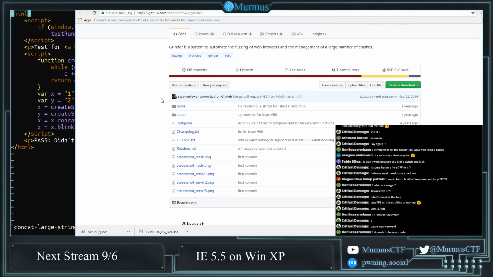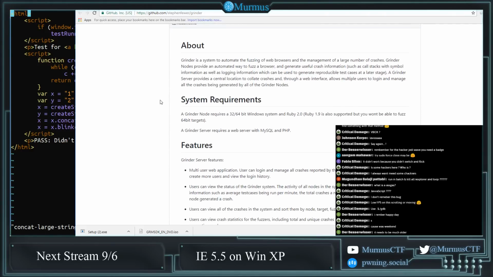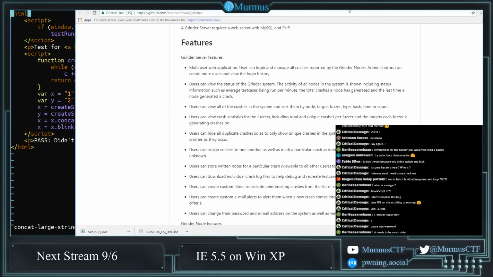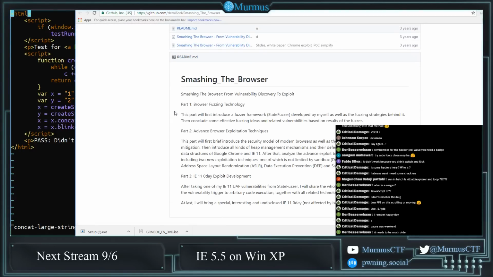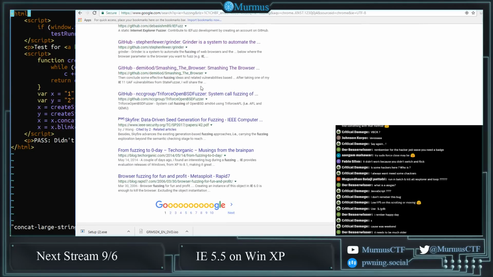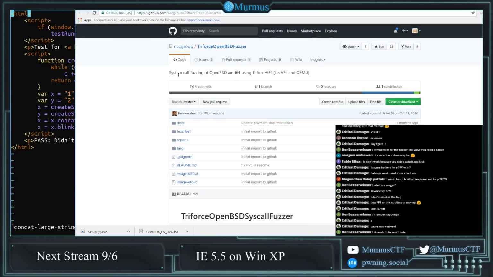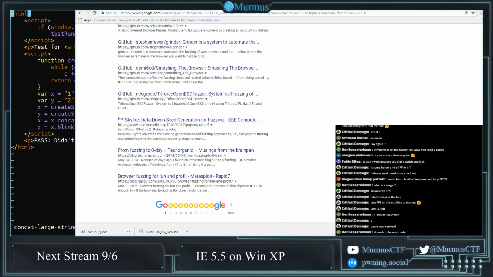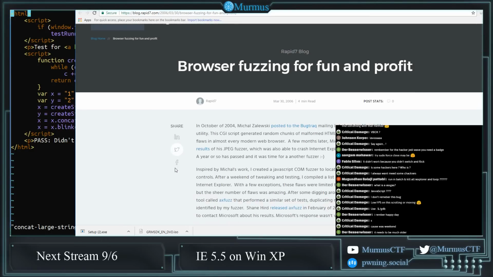This is one written by Stephen Fewer. Needs Ruby, and that has way too many dependencies. That looks too complicated. Why is this turning up? That seems silly. Ooh, this looks promising. This looks super promising. Here we go.